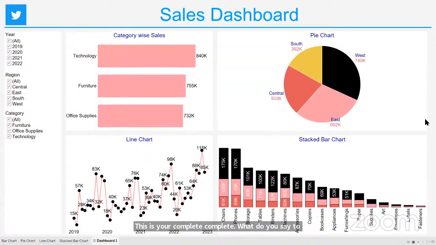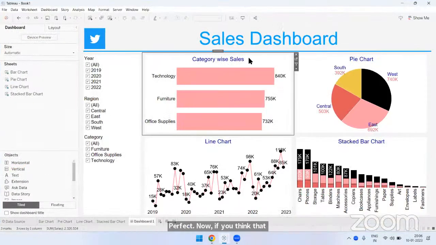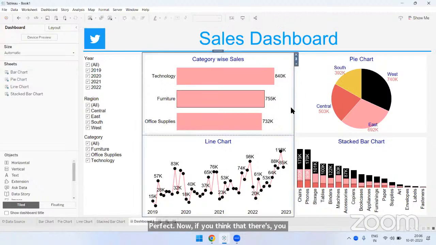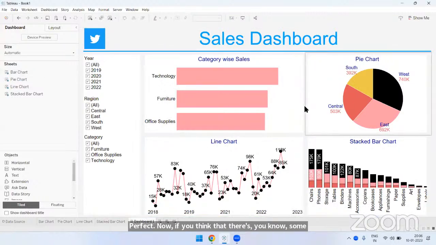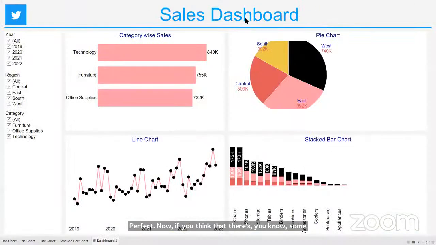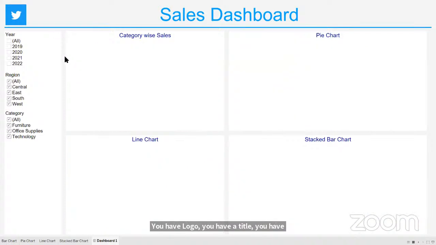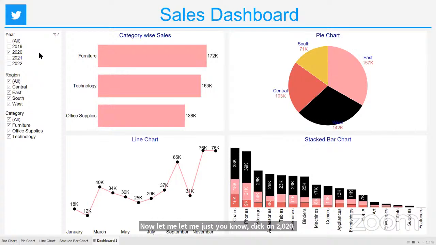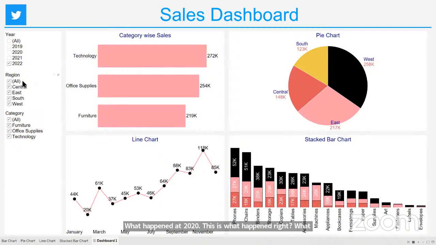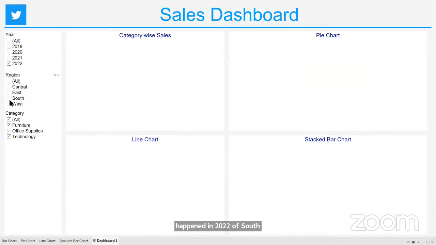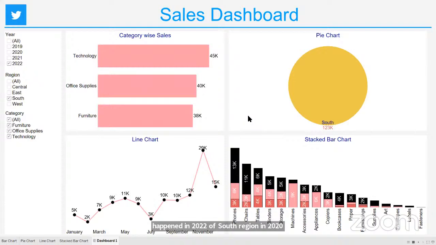Perfect. Now, if you think that there is some more space given to the right, you can just adjust it this way. Okay, so this is what you have as a dashboard created. You have logo, you have title, you have filters. Now let me just click on 2020. What happened in 2020? This is what happened, right? What happened in 2022 of South region? In 2020 South region, this is what happened.